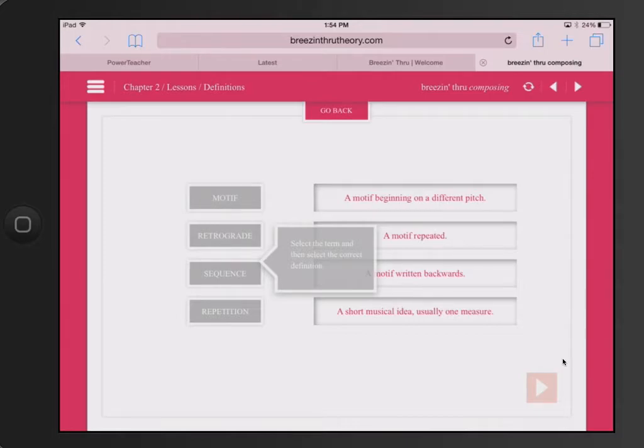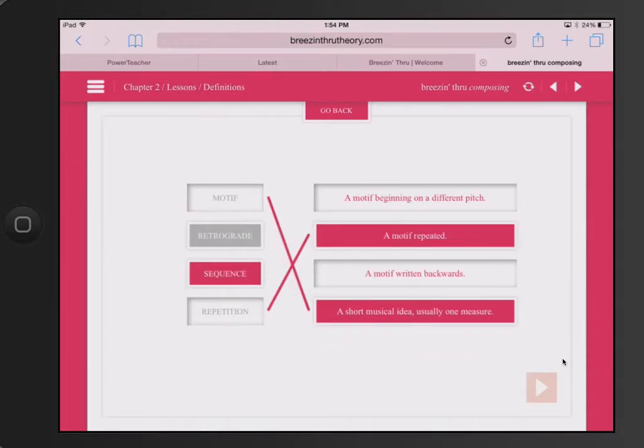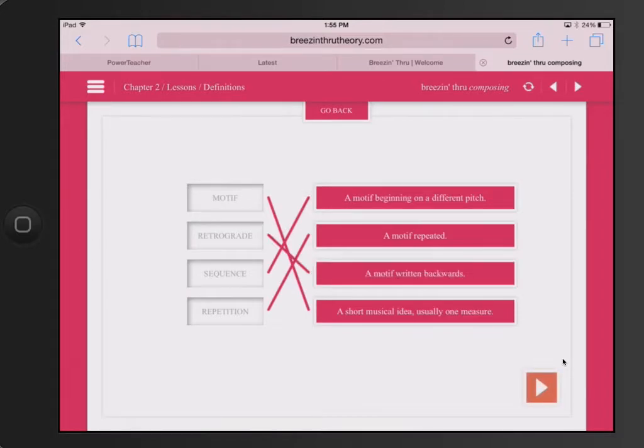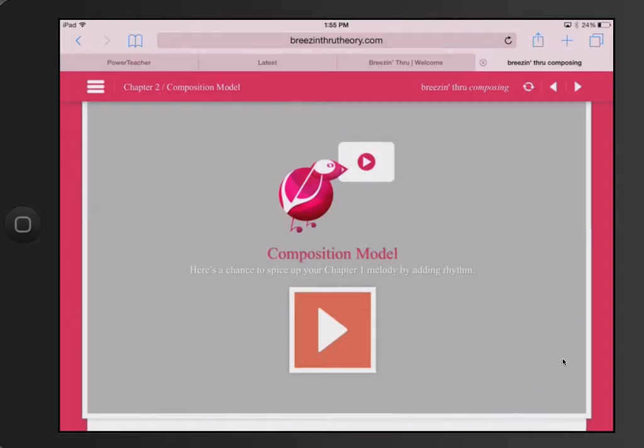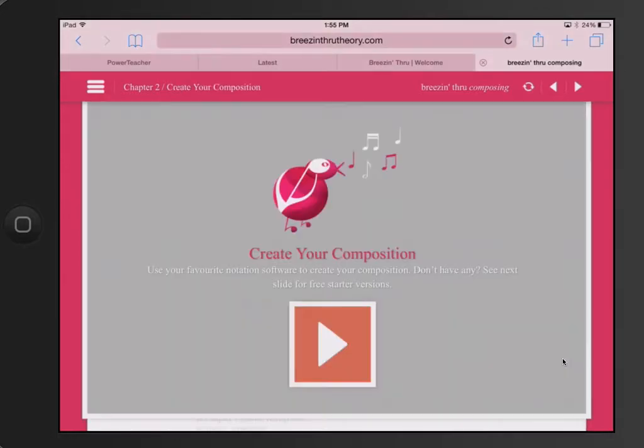So remember, we learned about a motif. The motif is a short musical idea. Repetition means it's something that's repeated. Sequence is a motif that begins on a different pitch, and a retrograde is written backwards. Those are all the things you did in Chapter 1. Now we're going to take our Chapter 1 composition and turn it into our Chapter 2 composition by changing some of the rhythms.